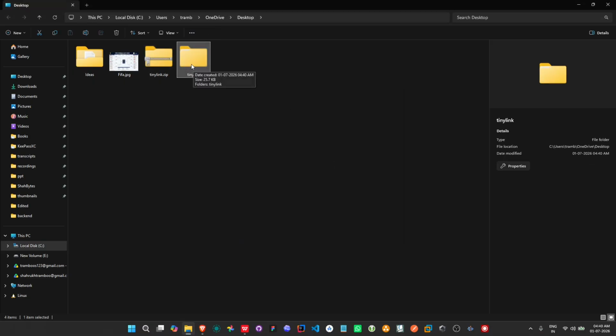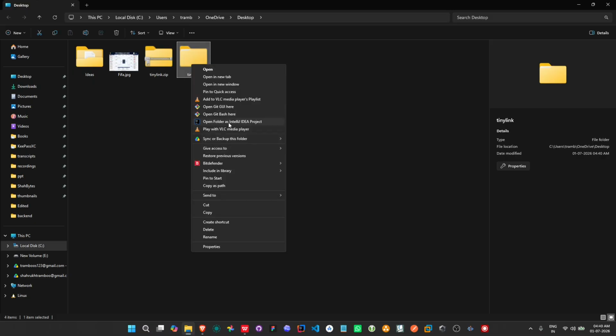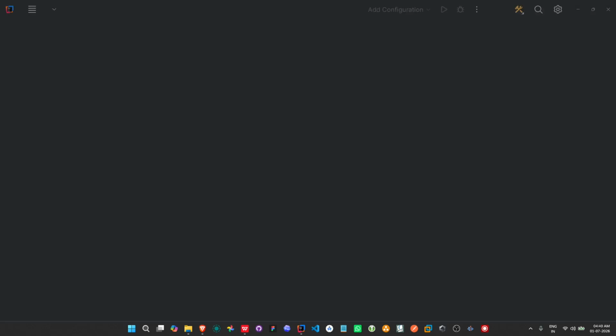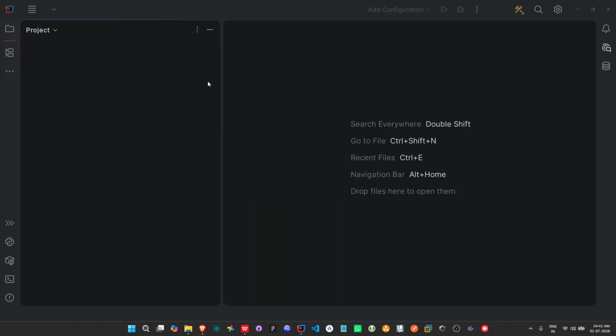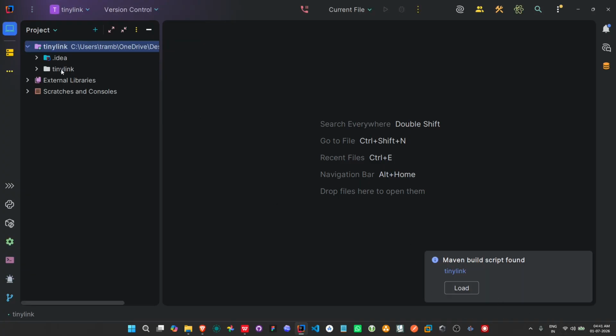Now inside this, let me just do it here. I will open the folder as an IntelliJ IDEA project. Okay, wait for it to start. It's looking for the backend project and it found one inside this tiny link. So let's just load that.